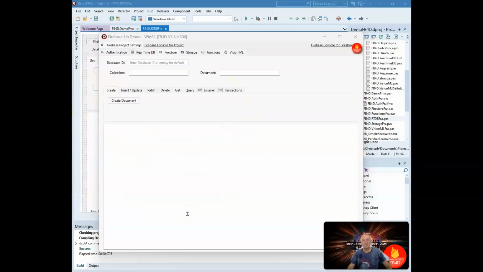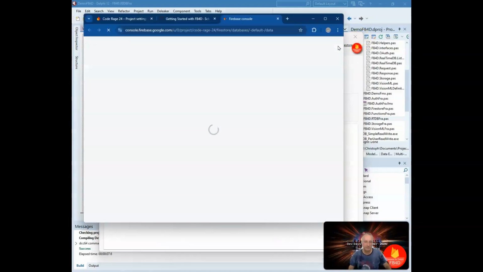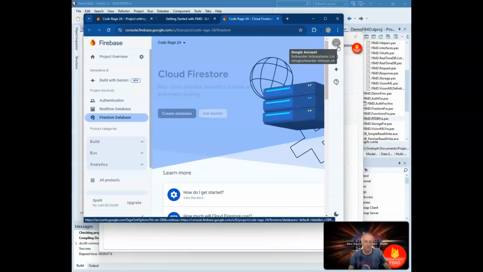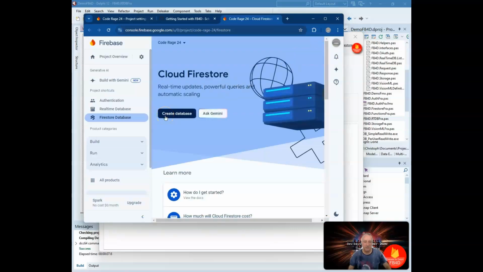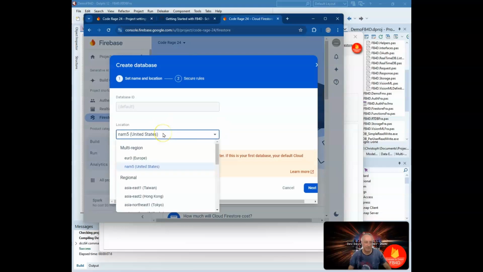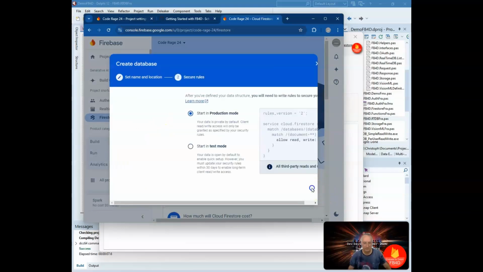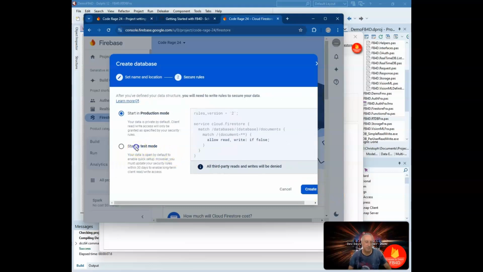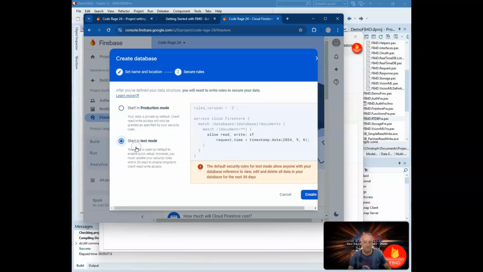For this purpose, I change to the Firestore tab and open the Firebase console for the Firestore. Here I create a new database. I can select again the location. I set up the starting rules for the access.